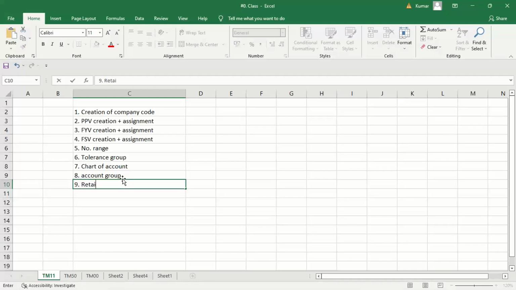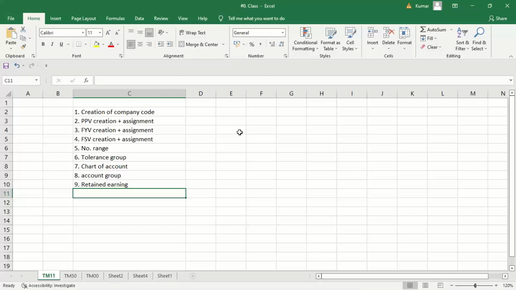Sir, we have to define the retained earnings account also. Yes, retained earnings account. Now then what next? So after the retained earnings account, what next? What next, guys? GL account.